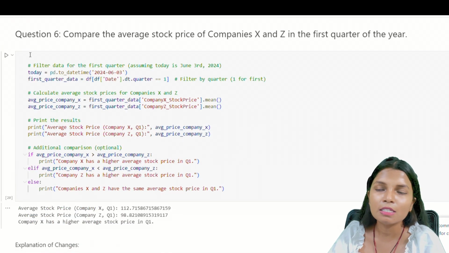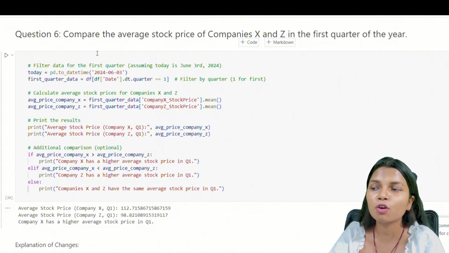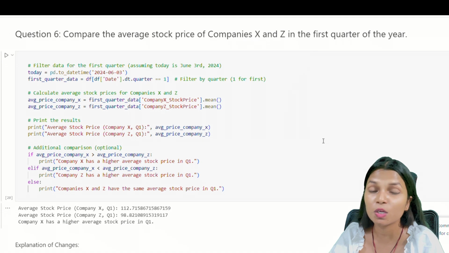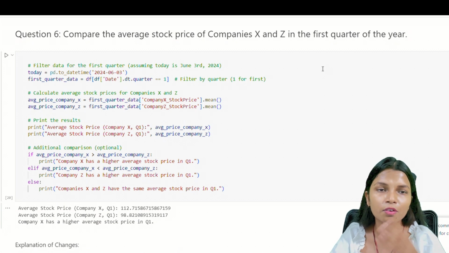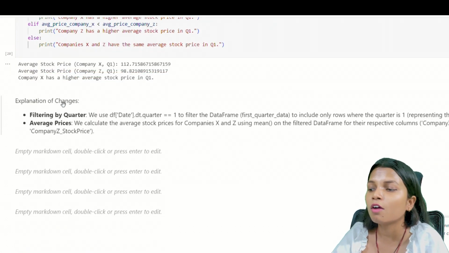Last but not the least, question number 6: you have to compare the average stock price of company X and Z in the first quarter of the year. Earlier, in the previous questions, we were asked about the 6 months, then monthly data, and then the last year. But this is the first quarter. The year has 4 quarters. So for this, you have to follow these steps.